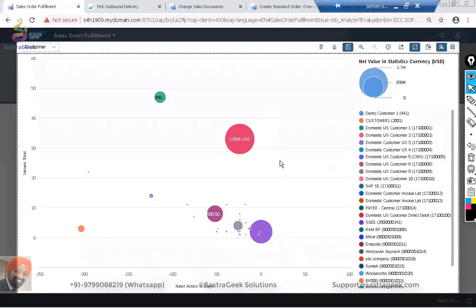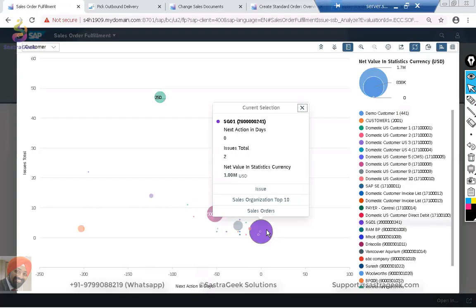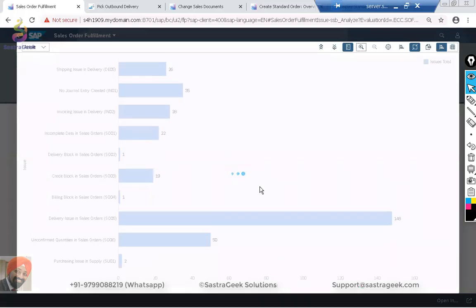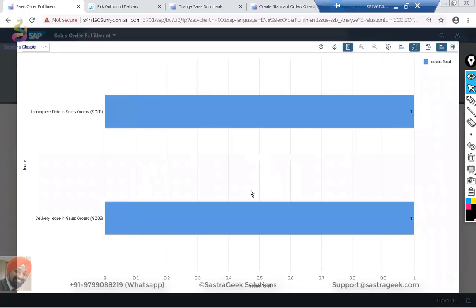Now here, if you want to go into the detail of this, you can click on this one. It will show you that the total number of issues is 2, and this is due today. This is the customer. If you want to see what kind of issues there are, you can click it here. It will show the particular issues for that customer. There are two issues. One issue is incomplete sales data in the sales order. The second is a delivery issue in the sales order.